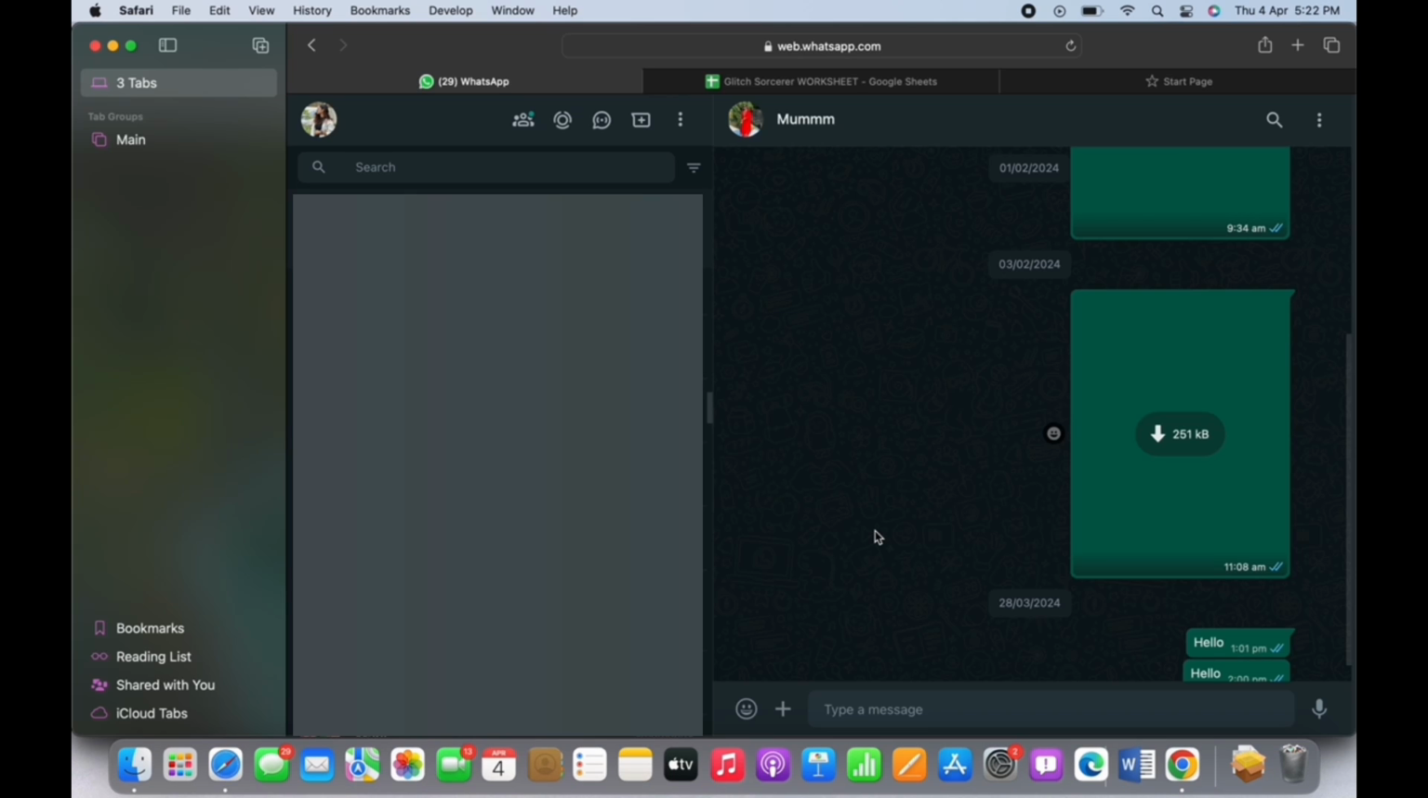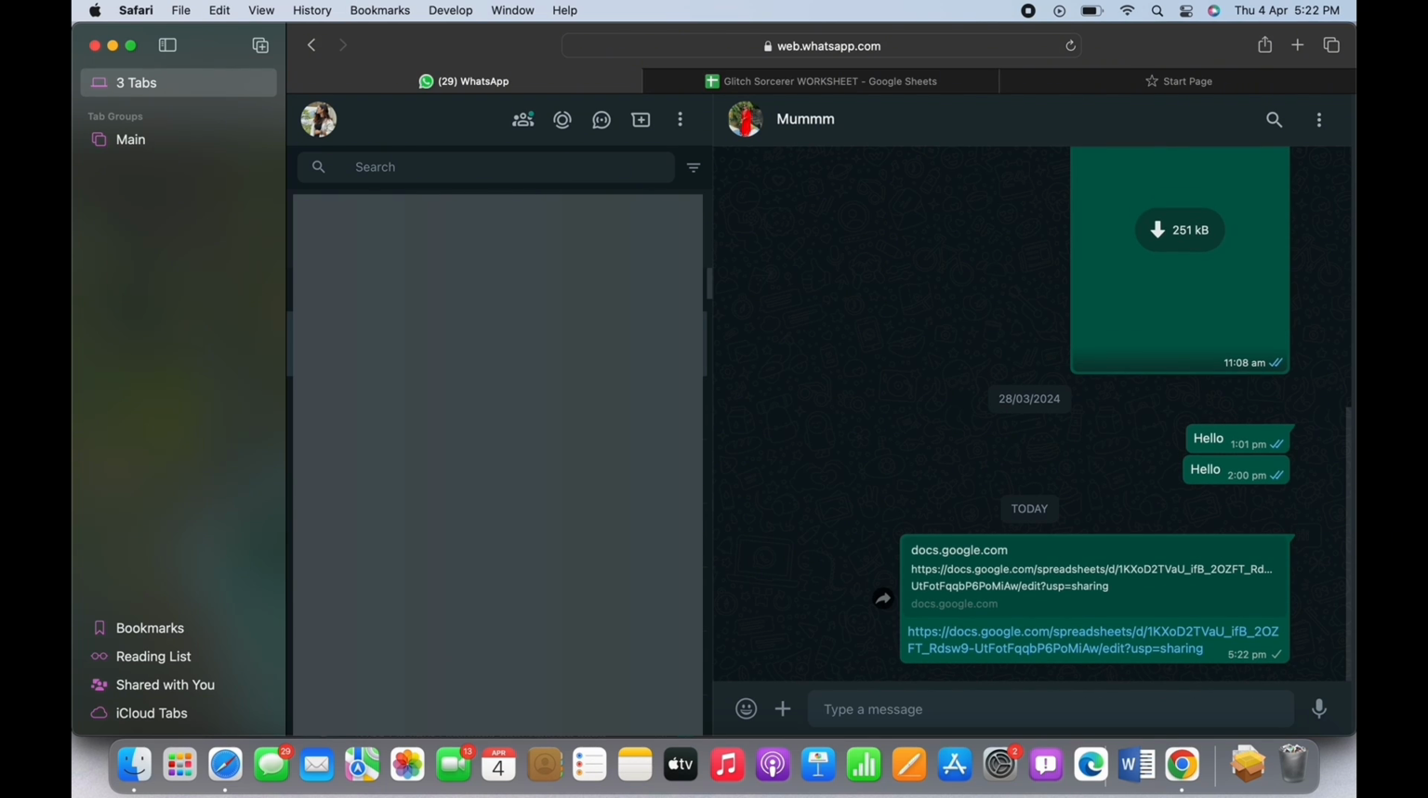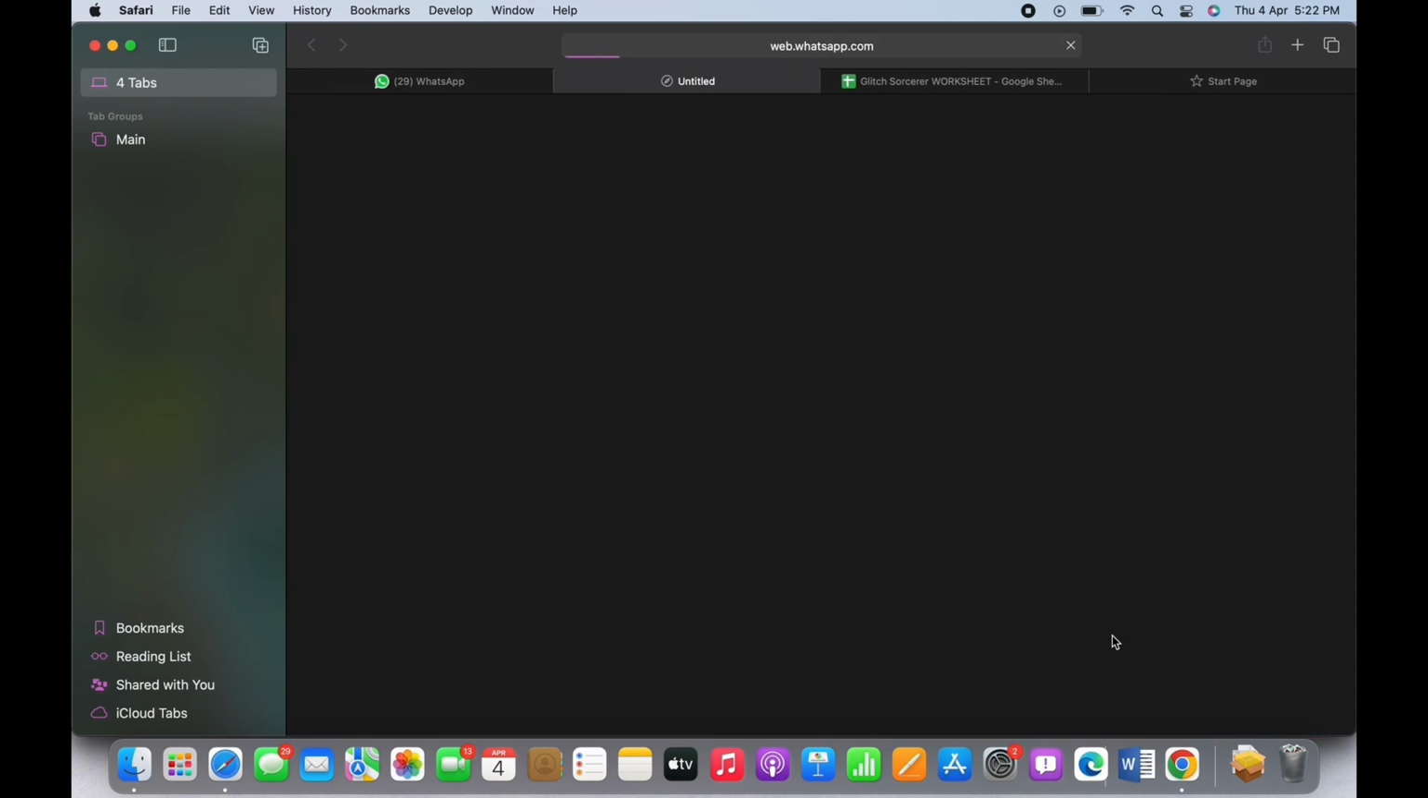Now go ahead and open WhatsApp and further open the conversation with whom you want to share Google Sheet with, and tap on the text box and paste the link in there. And this is how you can share Google Sheet on WhatsApp.